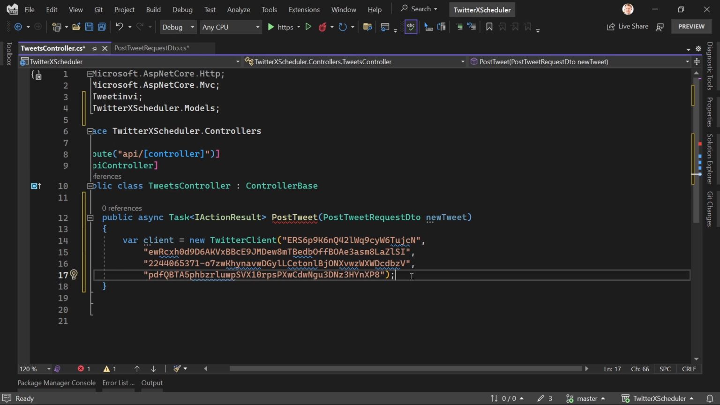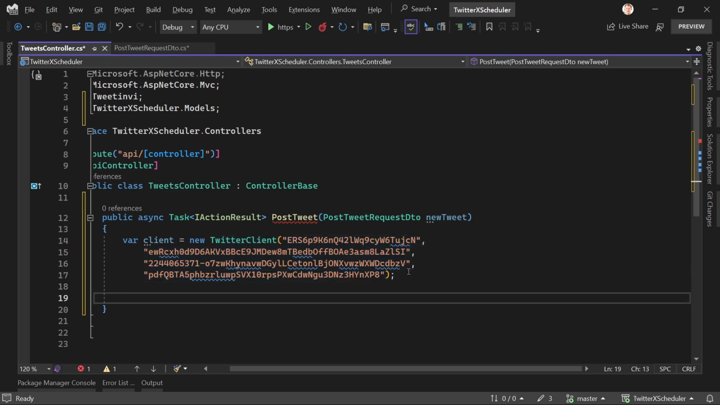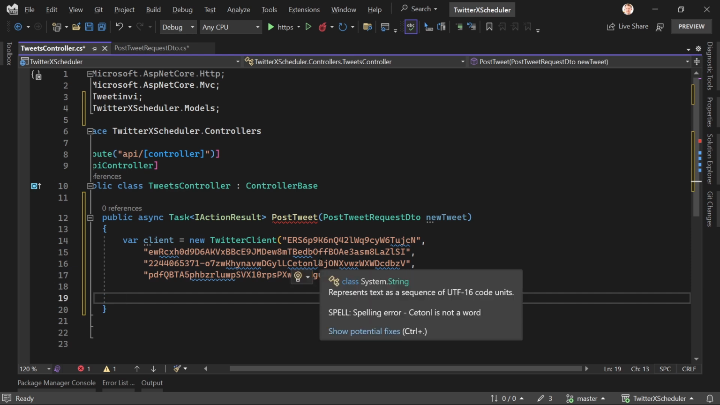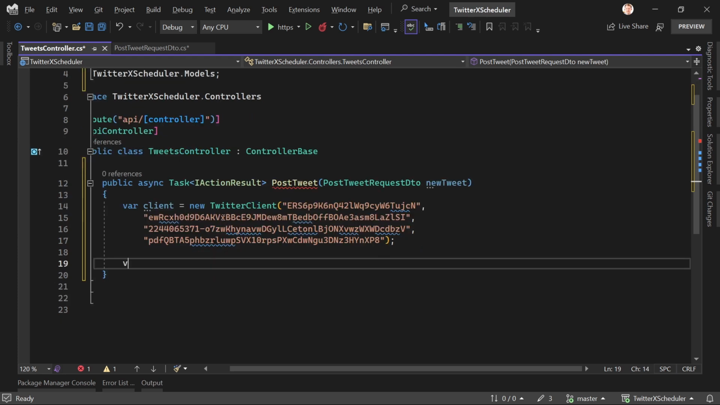Of course, you shouldn't paste that into the code, right? You should use at least environment variables, for instance. Or if you publish this to Azure, then the Azure Key Vault, whatever you want to use, it's definitely better than putting it into the code. All right, now already we can actually get a result from publishing a tweet.